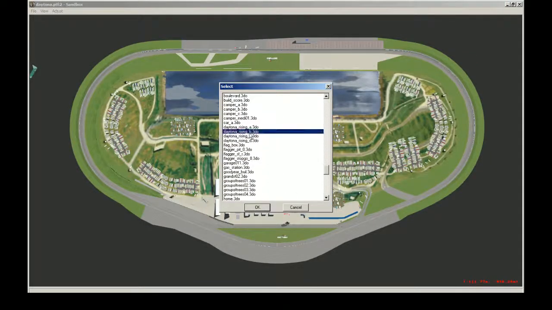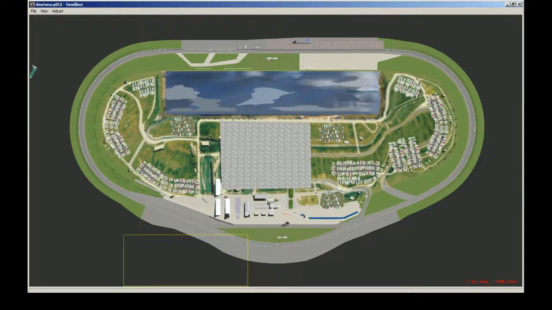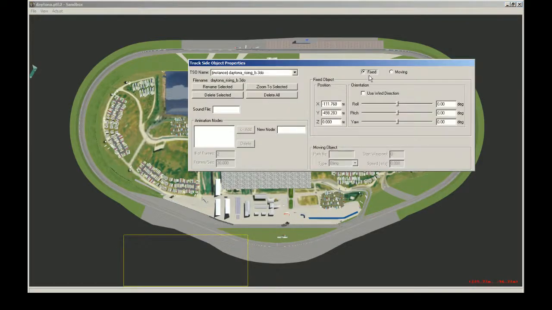So we did A, I'm going to do B now. And click on Fixed. All the pivot points are going to be set at the exact same place.